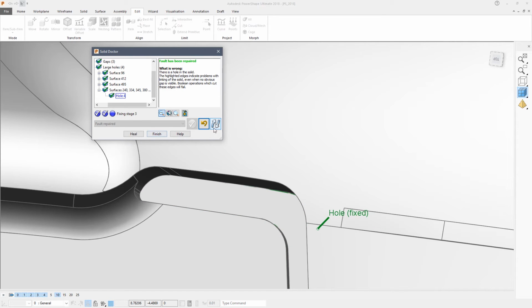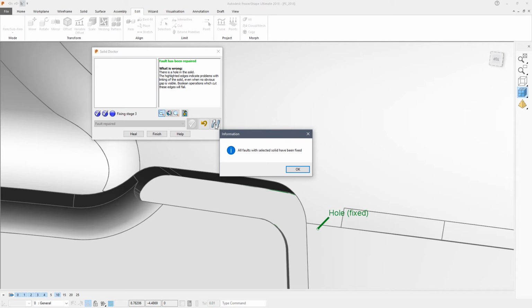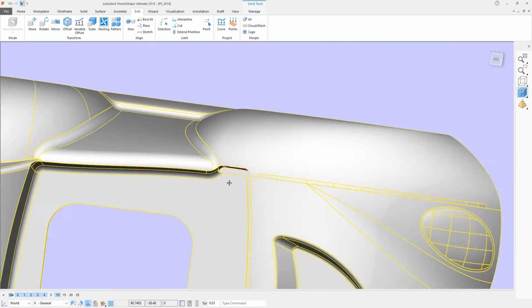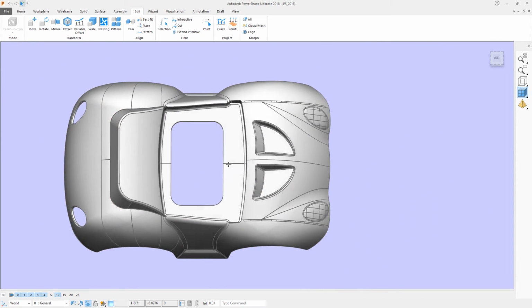I can now hit finish or I can hit recheck. Both will do the same thing. Both will recheck the solid and let me out of the solid doctor only if the solid has been completely repaired. And in this case, the part is fully fixed.